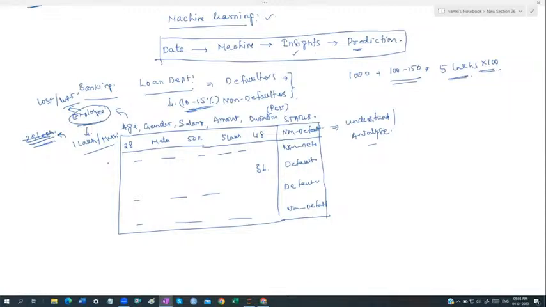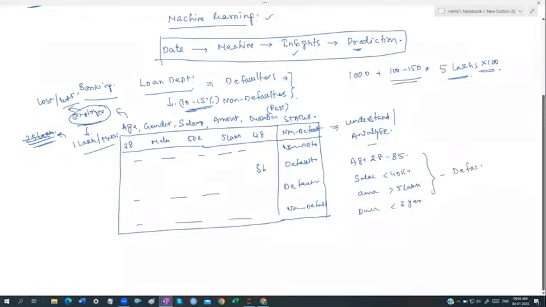What do you mean by insights? Insight is nothing but what you understand from that particular data. So you may get some insights like who are going to be defaulters: whenever the age is between 28 to 35, the salary is less than 40K, the loan amount is more than, let us say, 5 lakhs, and the duration is less than 3 years, they become defaulters. 80% chances that they are going to be defaulters. Let us say that is what we have understood from the data.